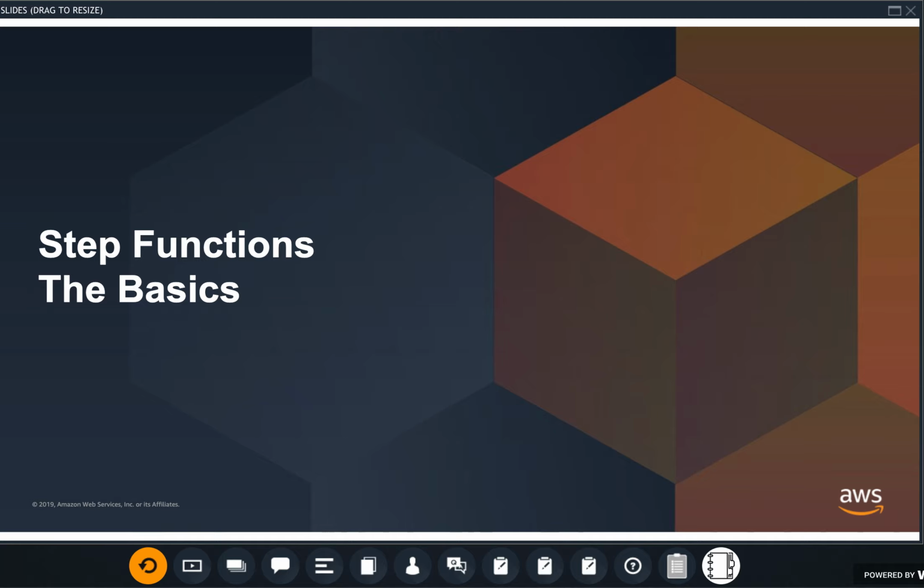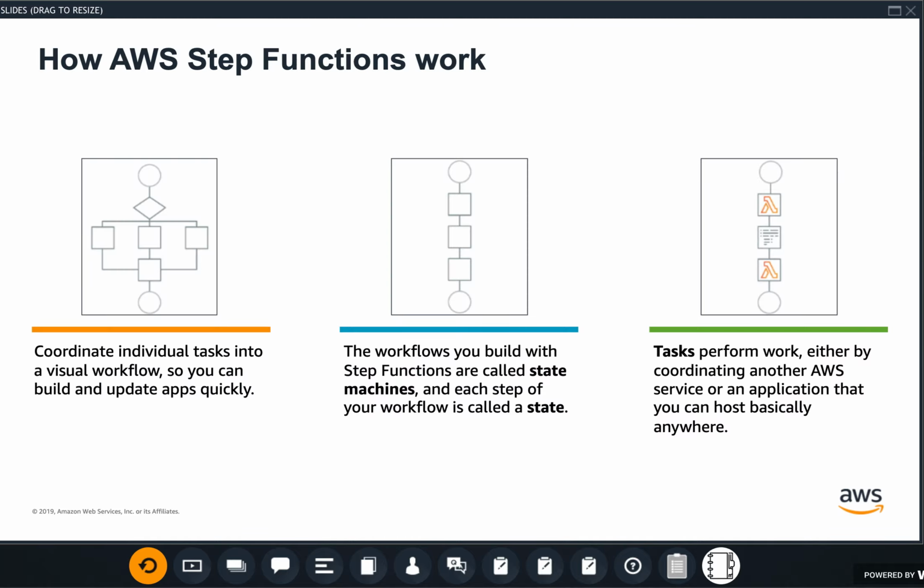Let's talk about the basics of Step Functions. Here's how Step Functions works at a very high level. As you've already seen, we coordinate our individual tasks into a visual workflow. And these workflows that we build are a number of steps, and these steps are just called states. And all of these states together make a state machine.